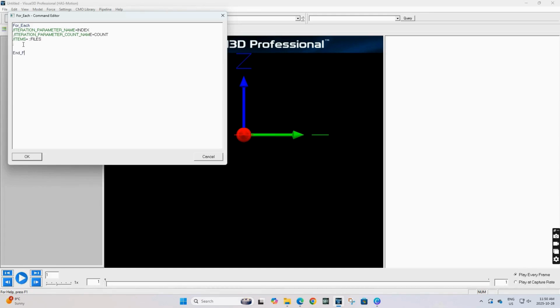Once you've defined your for each command, we can build our end for each command with the same parameter name set.